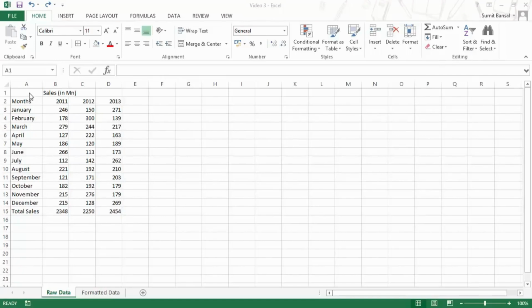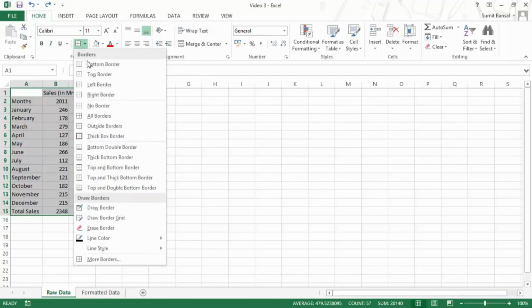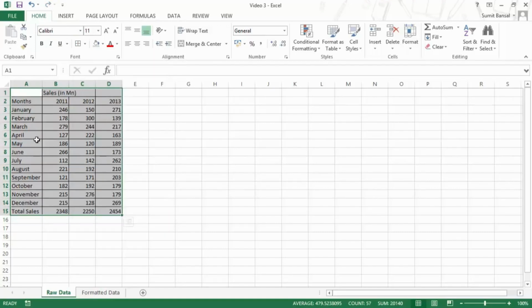Now let me show you how to format this data set by using all the options that we just saw in this video. So the first step is to give a border to this data set. To do that, select this entire thing, go to Home tab, and here this is the icon for borders. If you do not have all borders selected already, click on the drop down and select all borders. As soon as you do this, this entire data set now has a border to it.